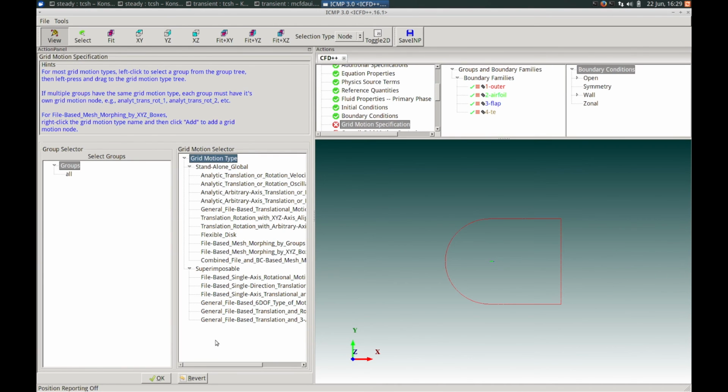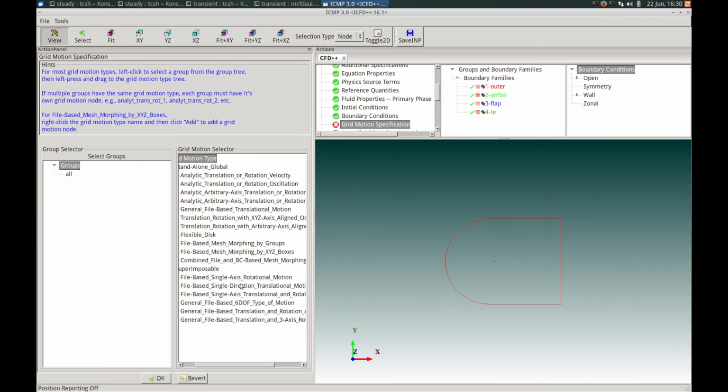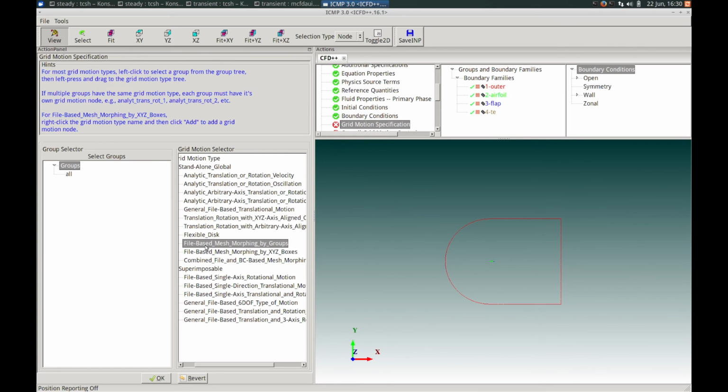And we now move to the grid motion specification panel. On the left, we can see the groups tree, and the second tree is the grid motion selected tree, which displays various options for grid motion that can be invoked in a simulation, such as file-based translational motion and mesh morphing options. Within the mesh morphing options, we can see file-based mesh morphing by groups, file-based mesh morphing by XYZ boxes, and the new mode for combined file and BC-based mesh morphing. We're going to run this simulation using the file-based mesh morphing by groups option.